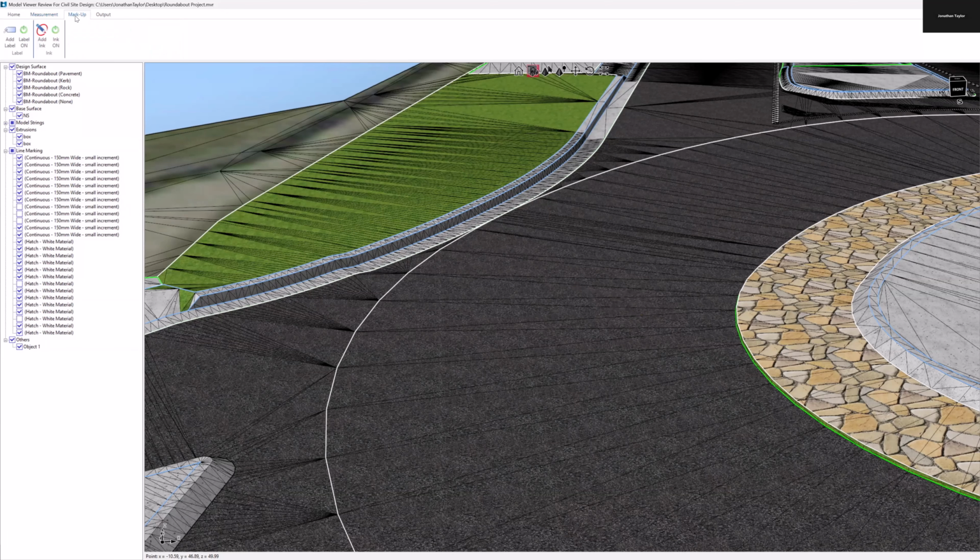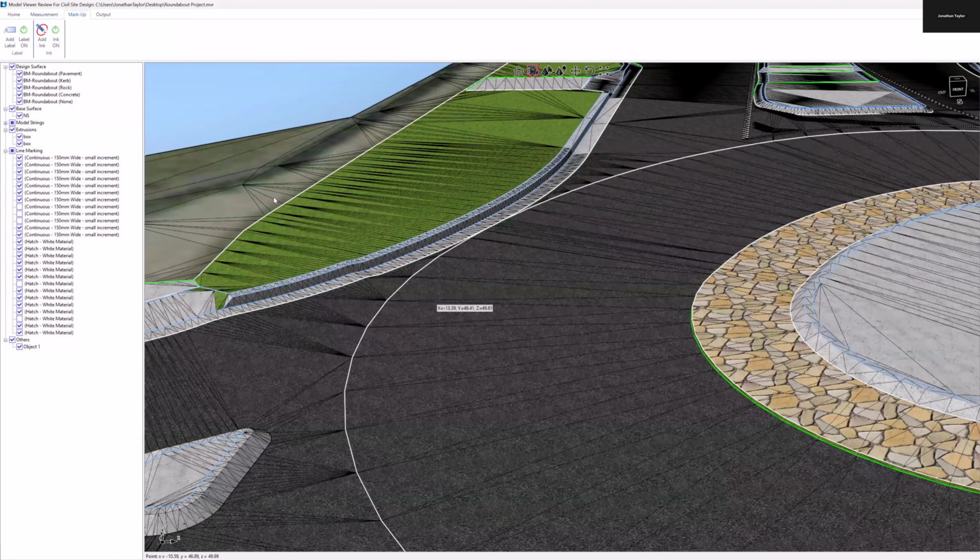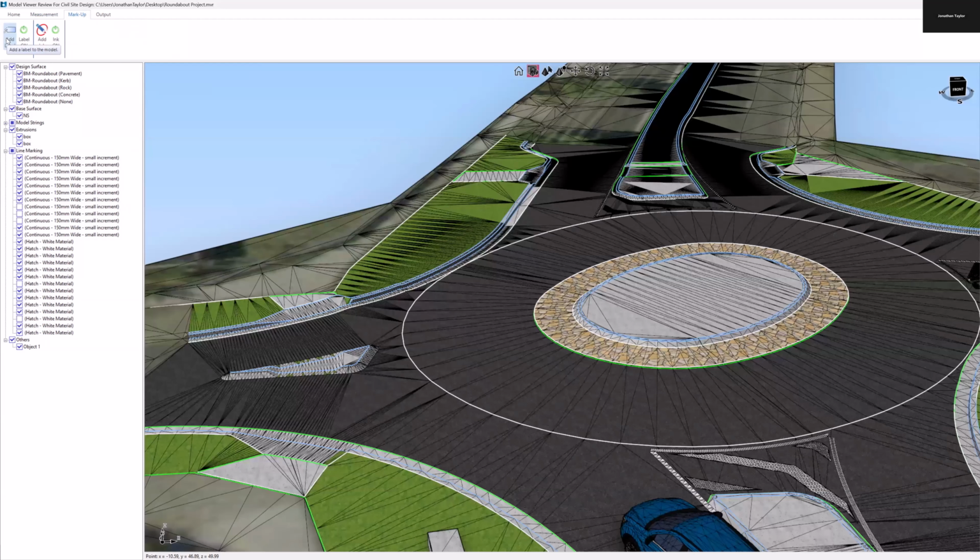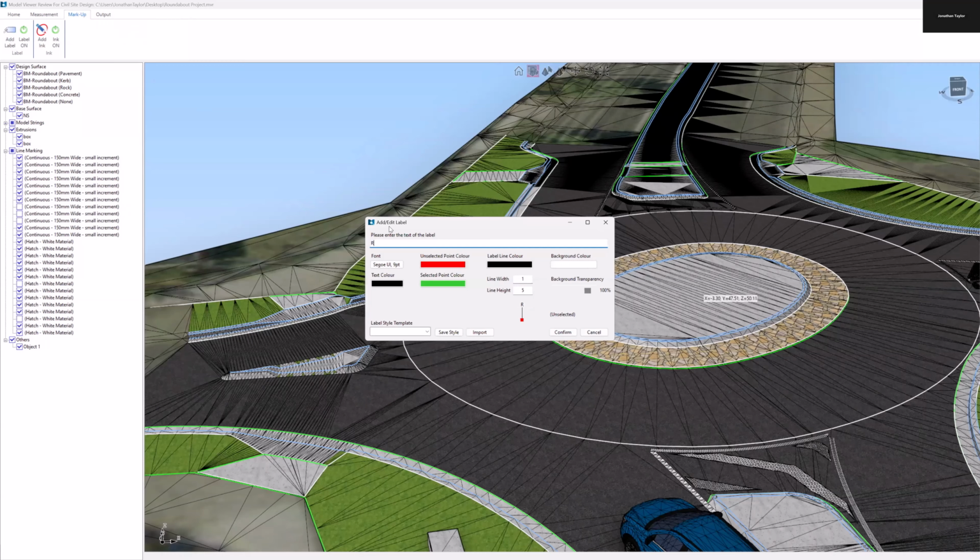We're going to head to markup. Markup is very, very simple as well. Markup is adding labels or freehand annotation. So if I click on add label, maybe I'll click inside this roundabout. I can say roundabout option 1.